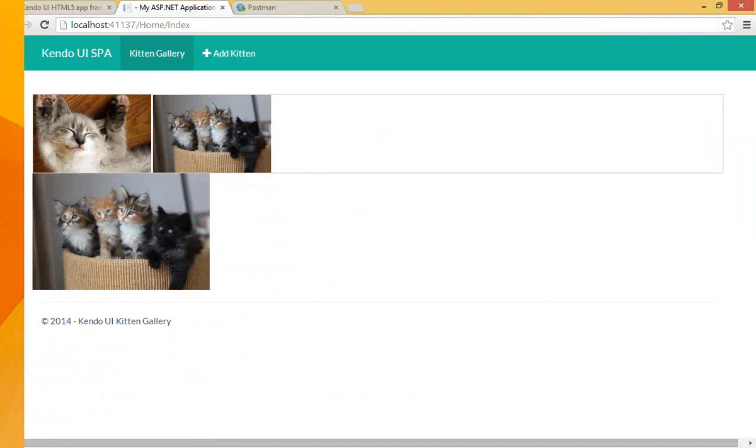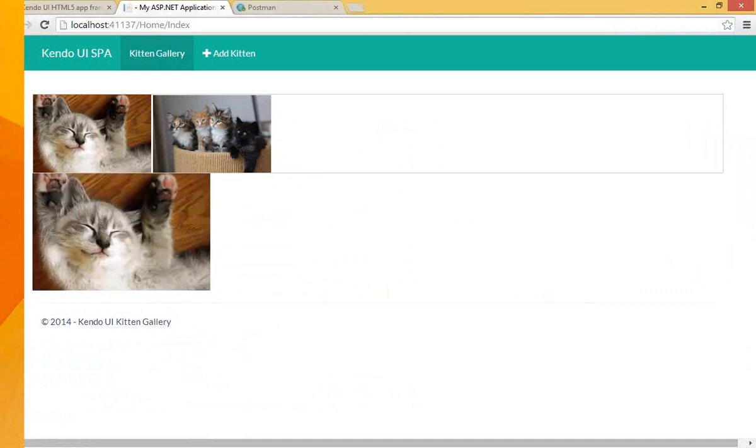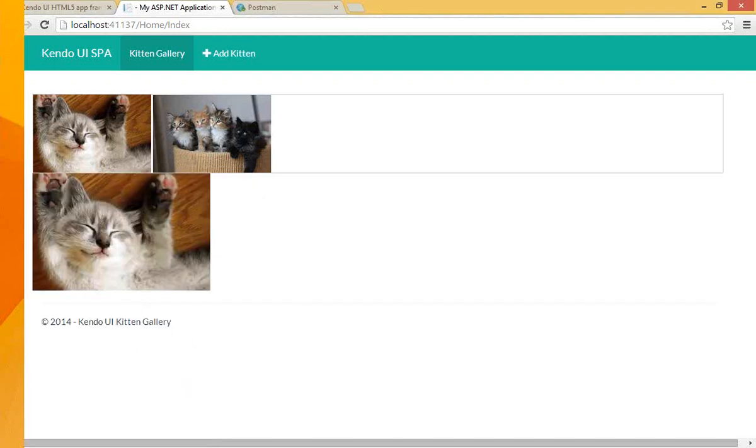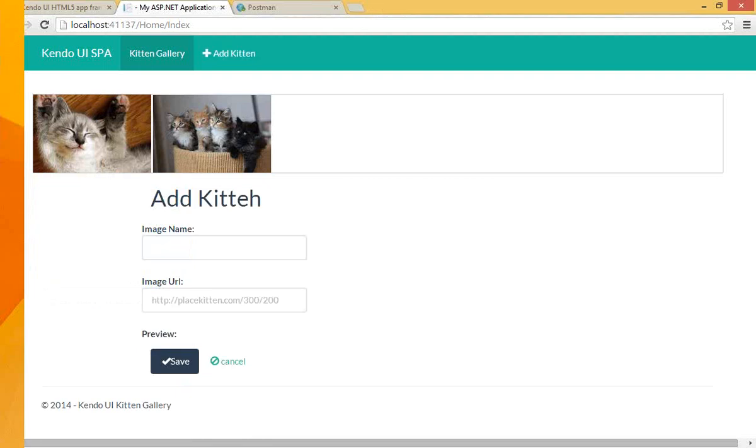There you go. See this? Now whenever I click on the images, the kitten view is coming. When I click on add kitten, I get the add form. I hope you were able to take a look at what's happening. Let me go back here. When I click on the kittens, the kitten view is coming up. When I click on add kitten, the add form is coming up.